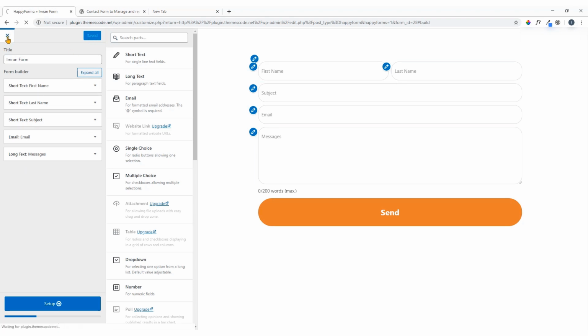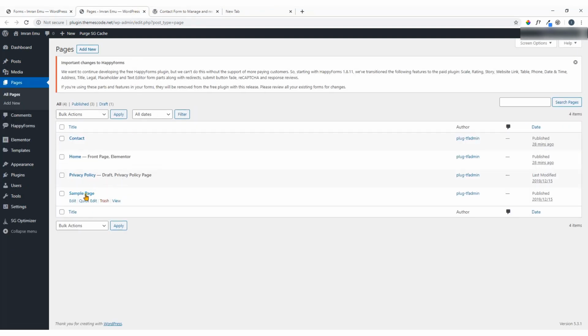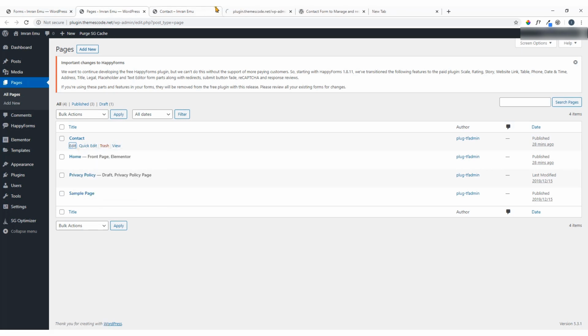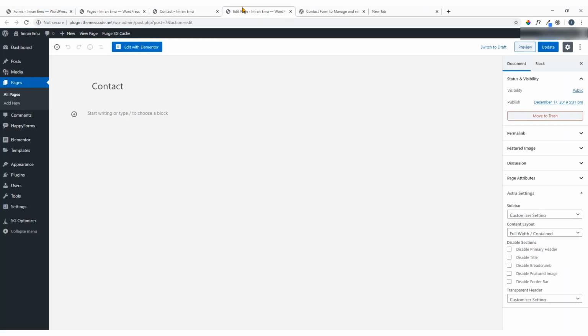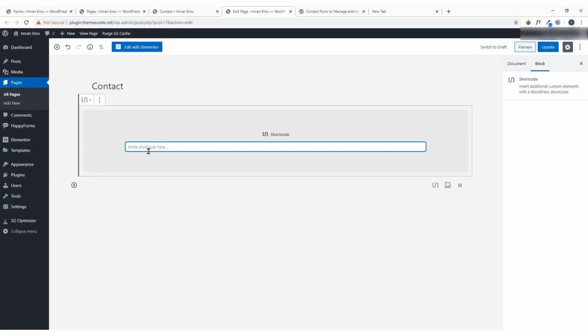Now click on this close sign, and here you can see the shortcut to use the form. Just click here to get the shortcut. Okay, and now I'm going to access any page. Here is the page, contact form. I'm going to view it. It's blank, but I'm going to edit it. Just click here and use the shortcut block and write the shortcut and hit update.